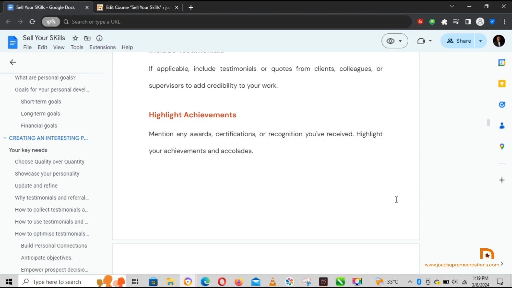Mention any awards or certifications or recognition you've received. Highlight your achievements and accolades. So whatever it is that you have been certified in, you need to add it there in your portfolio website. All of these things will tell us that this person is an important person in this particular industry. This person knows exactly what he is doing and is very standard and professional. So all of these things will give your potential clients a high impression.